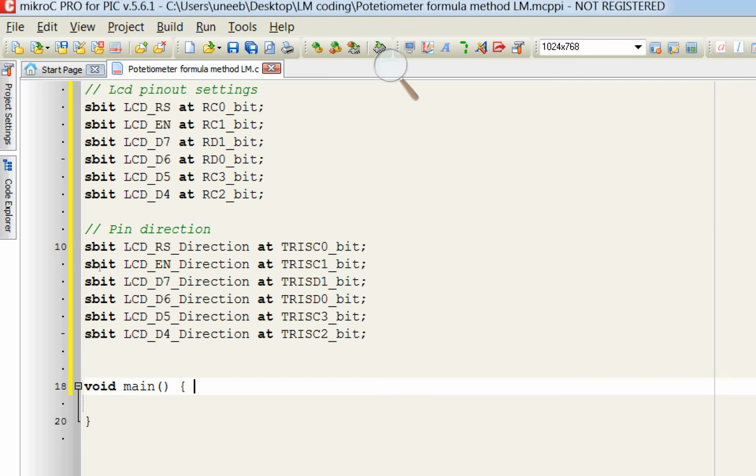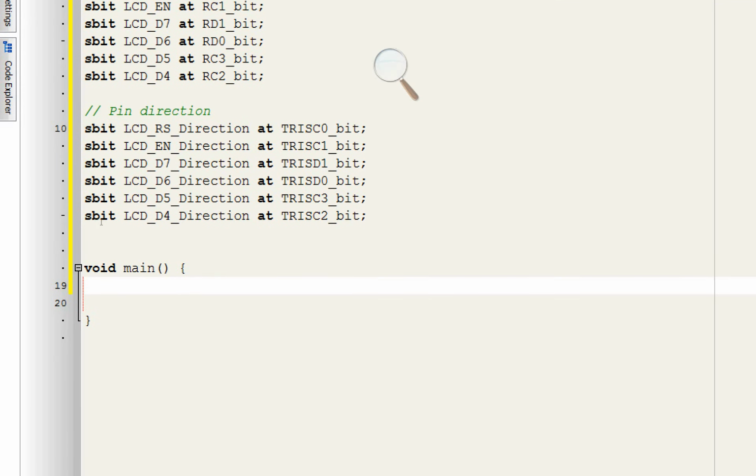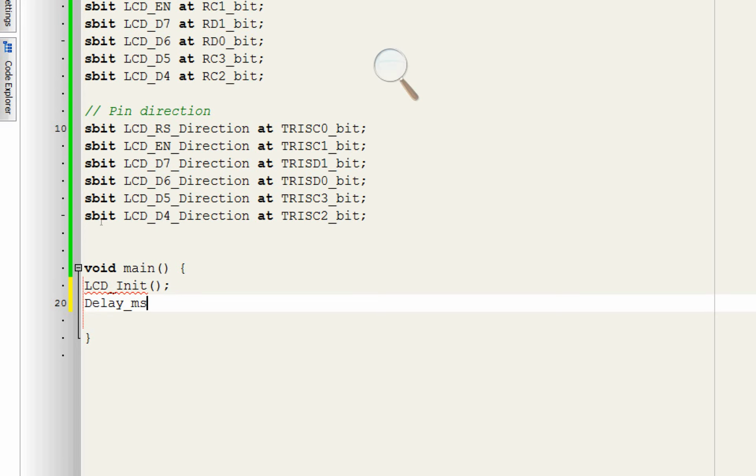Now we can initialize the LCD. To initialize the LCD in the main code, write down LCD INIT. This command initializes the LCD, also gives some initialization delay. 100 milliseconds will be enough.